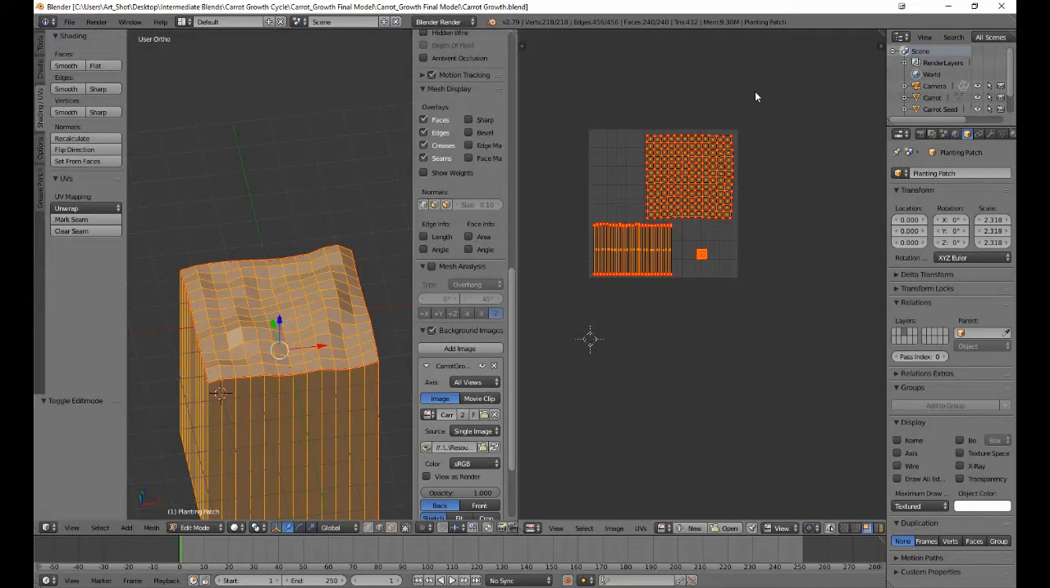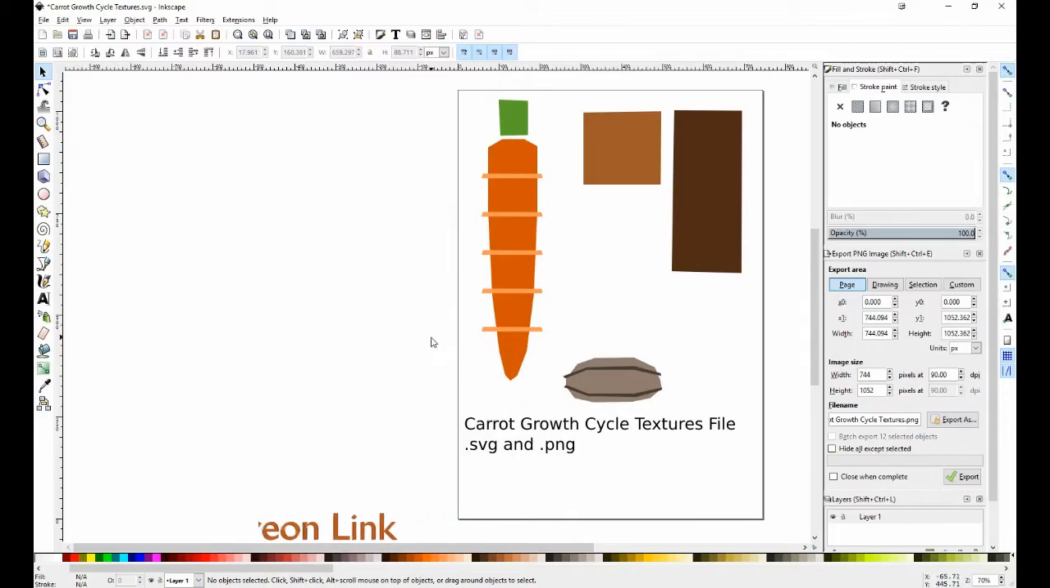And back to our carrot growth model. We've got the model file here, and we've got a texture file here, which is linked in the description below. This is what we're going to use to texture our model.